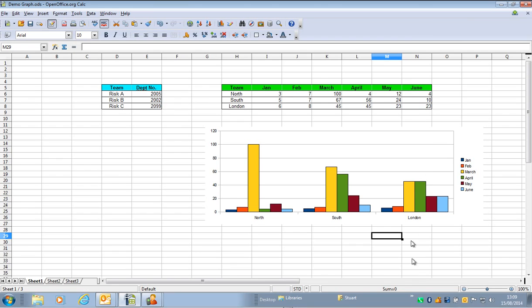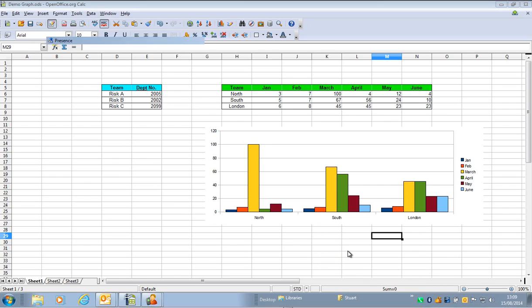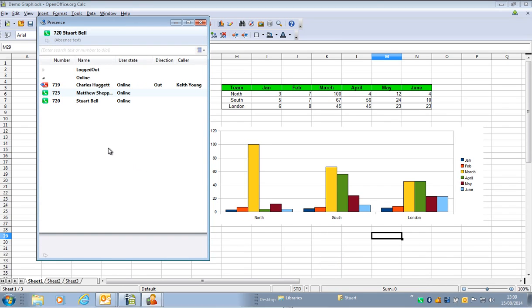Now I need to speak to another of my colleagues to ascertain some information. We click on the Navigate UC icon at the bottom of the screen and it presents us with a list of options. In this case I want presence. Click on presence, up comes the presence window.